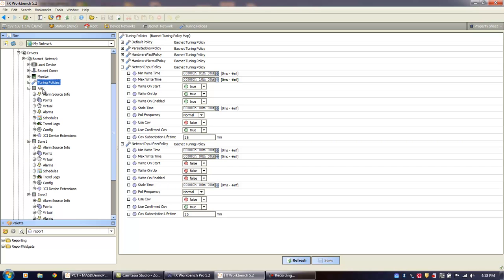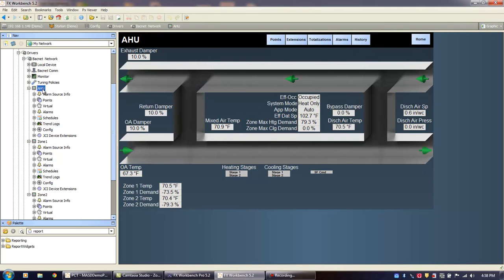Now let's go ahead and look at the air handler. Here's the graphic that was created. You can see animation on the fan. You can see the 2-stage heat, the 2-stage cool that we selected is there. Here's the bypass damper. Here's the mixed air damper. Here's the mixed air temperature, the discharge temperature, and the outdoor air.